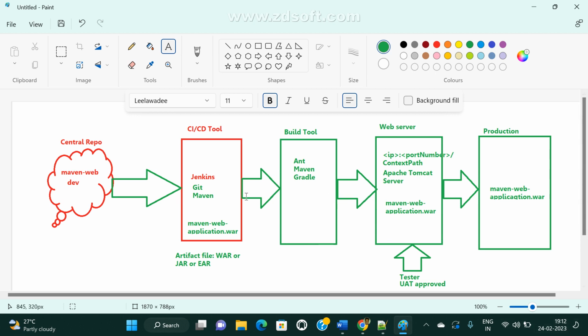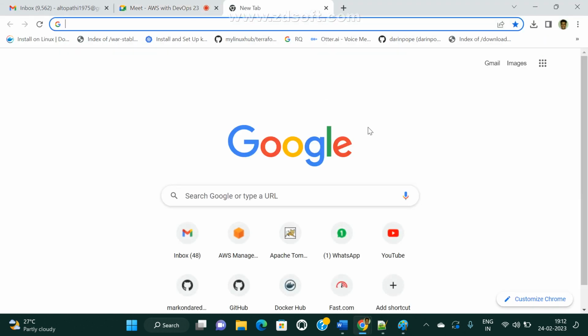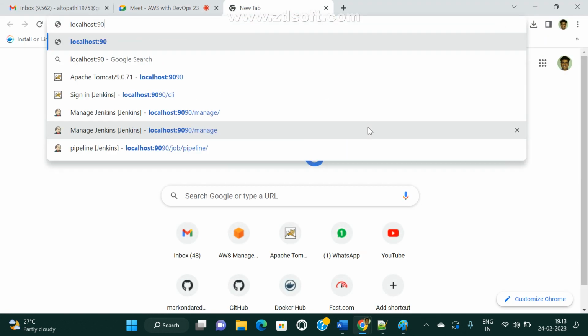Clear, guys? Anyone any doubt up to this point, on how to use Jenkins, how to create jobs and projects, how to integrate the build tool Maven, and how to generate artifact files? Today we'll see how to set up the Tomcat server and how to deploy automatically. Anyone any doubt as of now? No, sir. Okay. So let me open our Jenkins server.